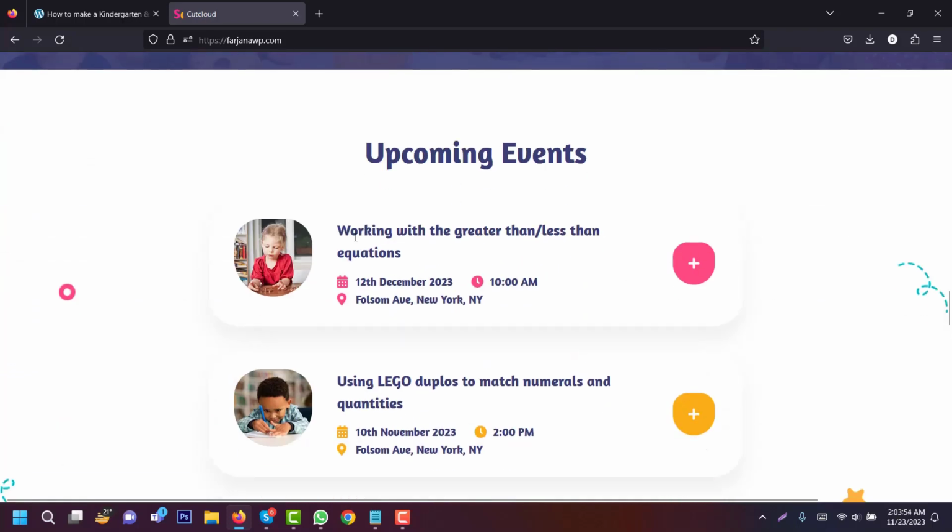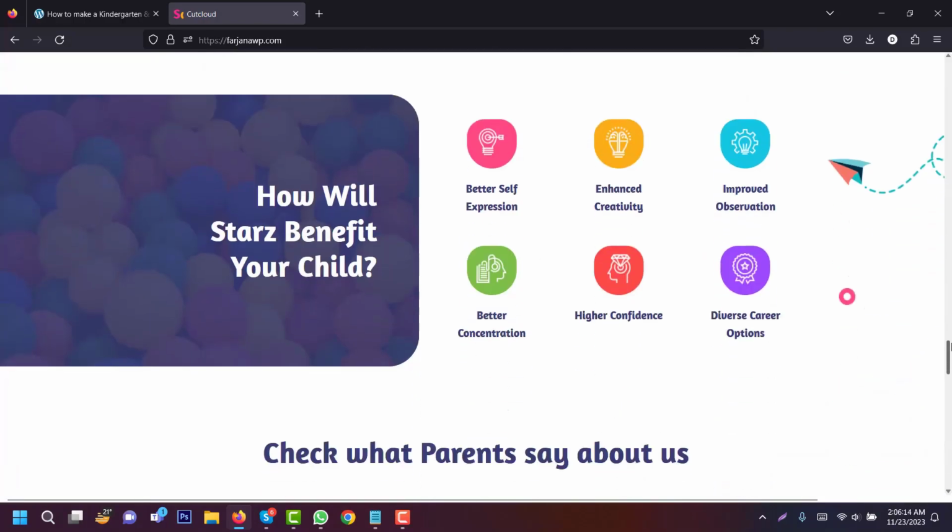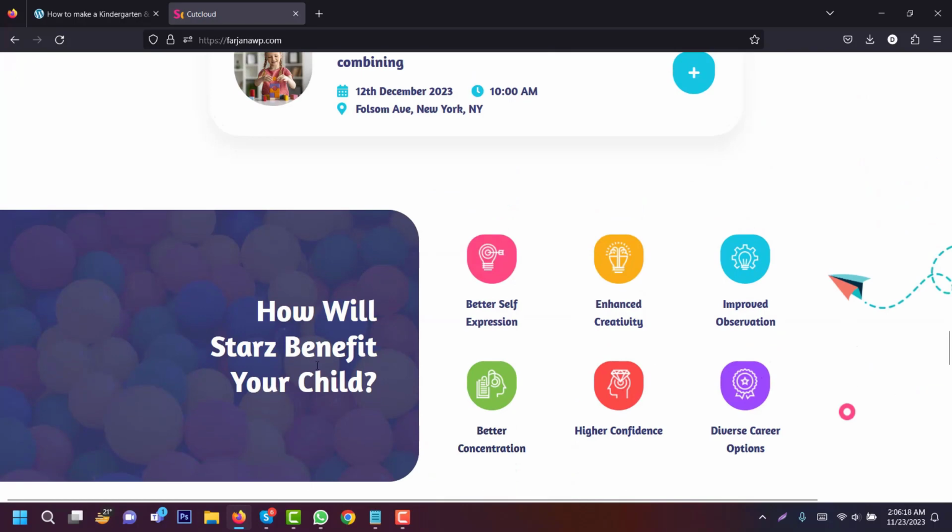And then here is the upcoming events. So here we can add the upcoming events of these schools, or here you can add the notice or anything. And after that, here you can add different benefits which any child can get from this school. Like here, when they are admitted to this school, they will get this kind of improvements inside them, like better self-expression, enhanced creativity, improved observation. So here you can add your own school benefits.